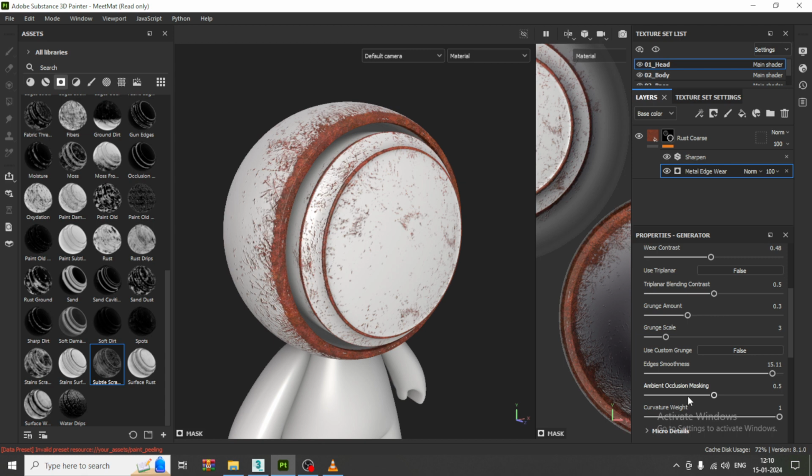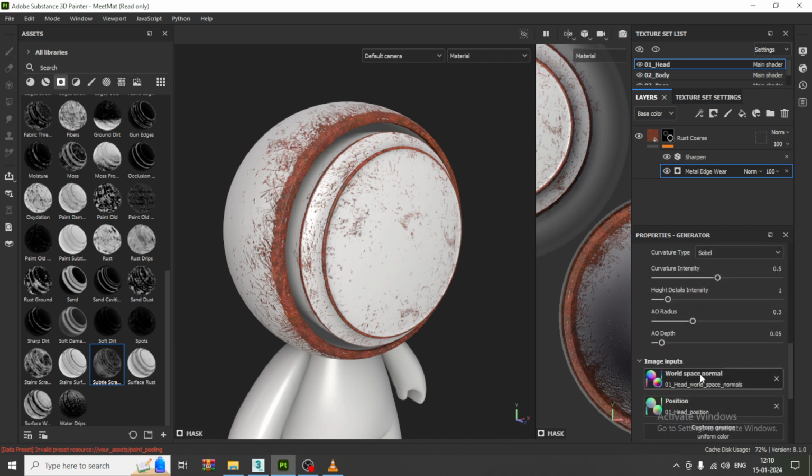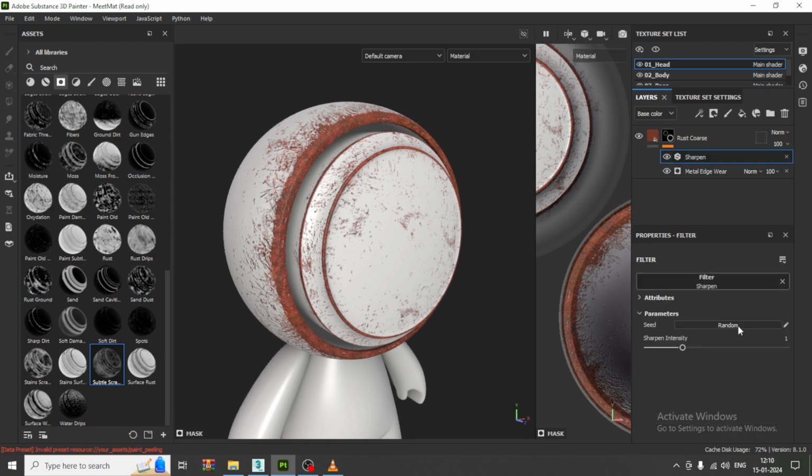You have the options. Now you have some micro details as well. So if you want some roughness, that can also be added. Now if I go into this sharpen option, I have some sharpen intensity, I can even do that.